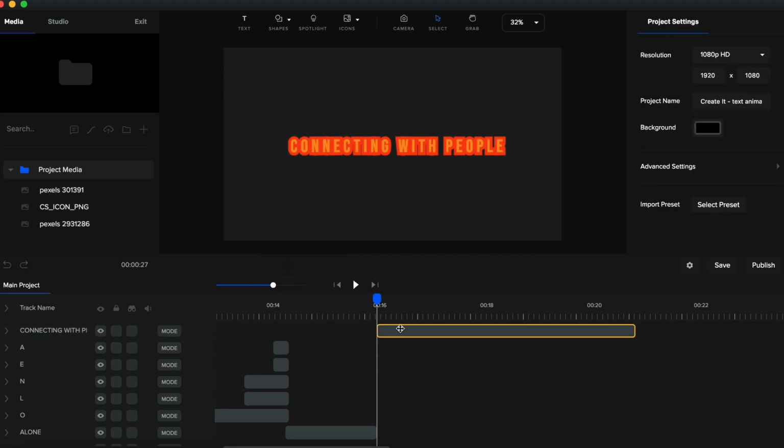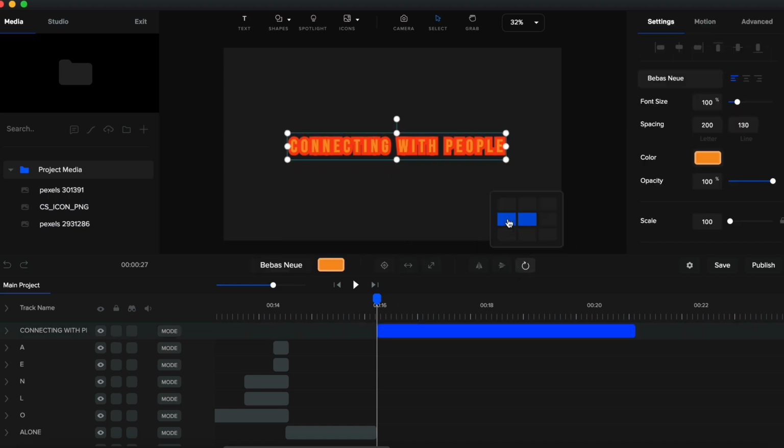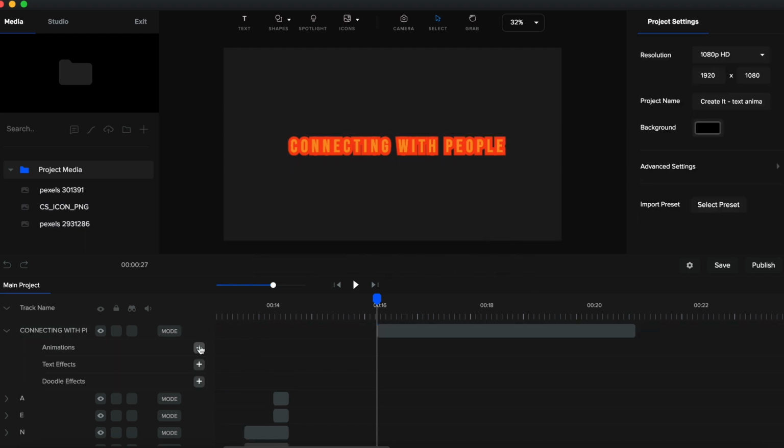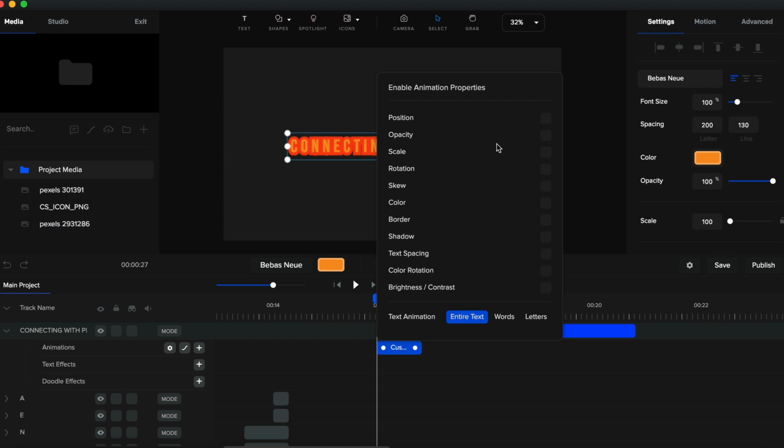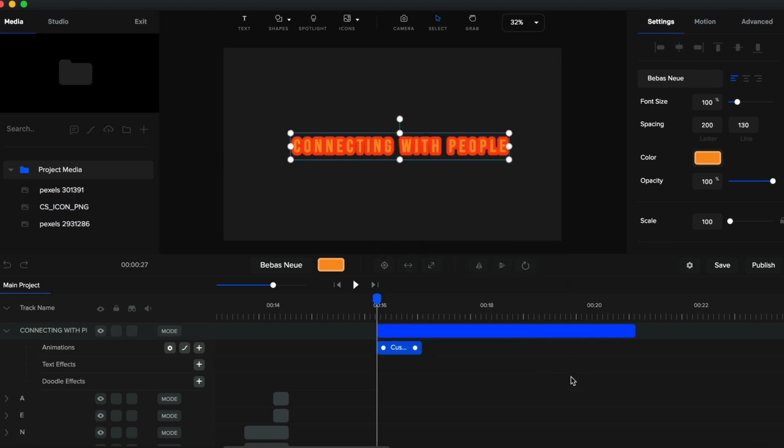For this text animation, I will change the rotation point to the left middle, and now I can add a custom animation. And I'll need scale, opacity, text spacing, and border. Then, I will go to animation settings. I will set that by letters. Direction, I will leave it as it is, and let's increase the text offset at about 40.